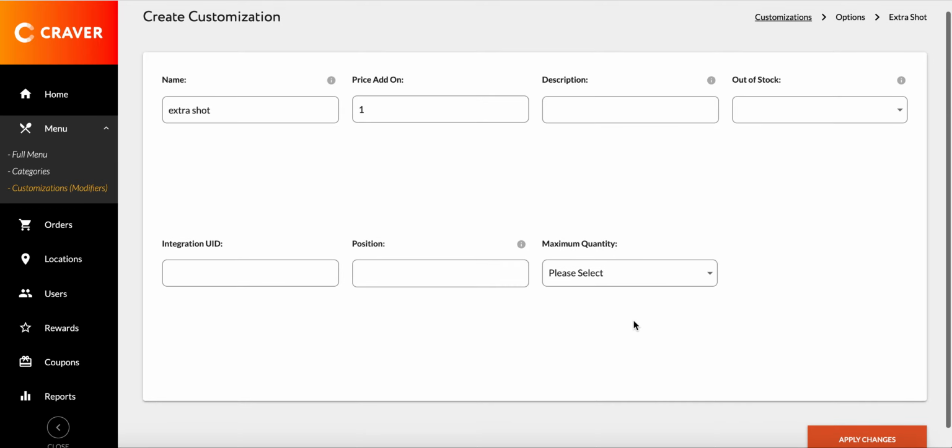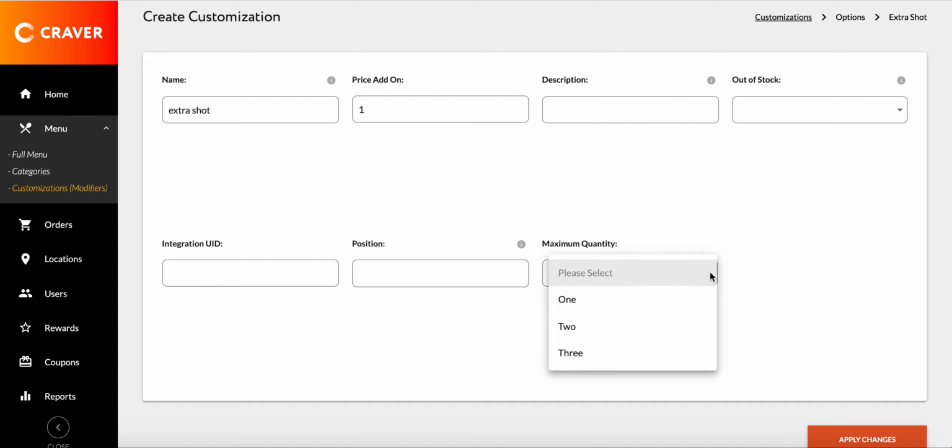The maximum quantity, if you want to use this option, you have to ask us to enable a feature for you. What this basically does is that you can give the customer the option to select multiple quantities of this option. So for example, if you want to give them the option to choose 1 extra shot, 2 extra shots, or 3 extra shots, then you can enable this. But again, if you want to use this, you have to let us know. We have to enable a feature in the app for you before it actually shows up.